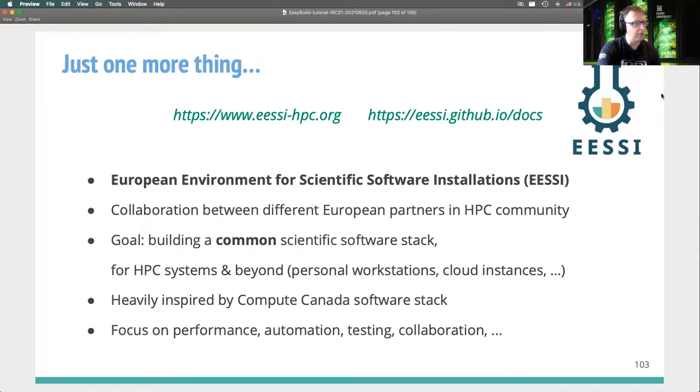There's a new project, what we call the EESSI project, the European Environment for Scientific Software Installations. We call this EESSI, and that's not by accident. So EasyBuild is a big part of this, which is basically trying to not only replicate what Compute Canada has done of building a software stack that can be used anywhere, not only on HPC systems, but also on workstations of researchers and in the cloud, Azure, AWS, all of that.